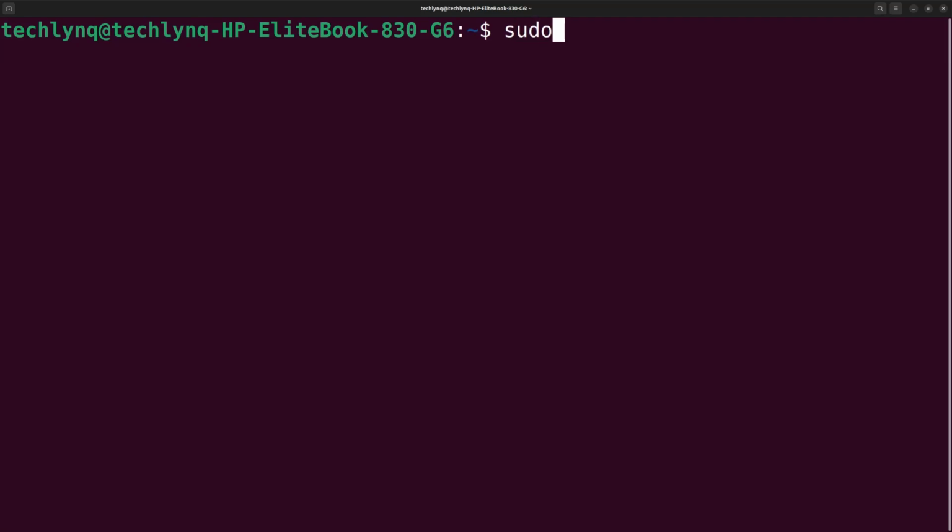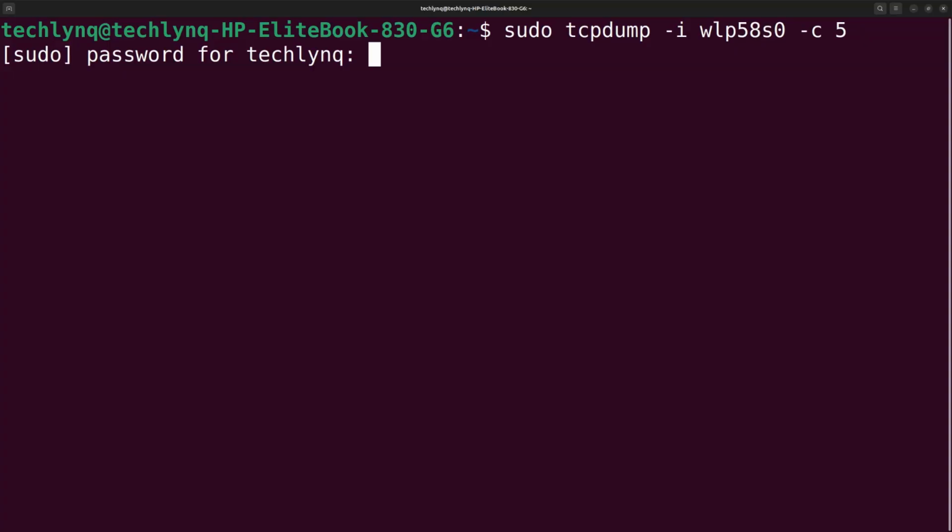Now let us use sudo TCPDump. Now let us specify what interface we want to capture. That's my interface, so you can change it to what your interface is. And now we can count, let's say 100, or let us count only 5 so it doesn't take a lot of time. Now, when you issue this command, it asks you for your credentials.